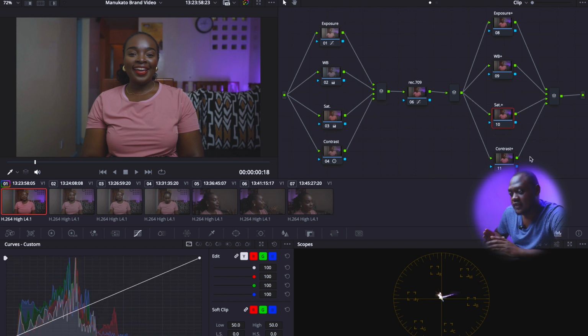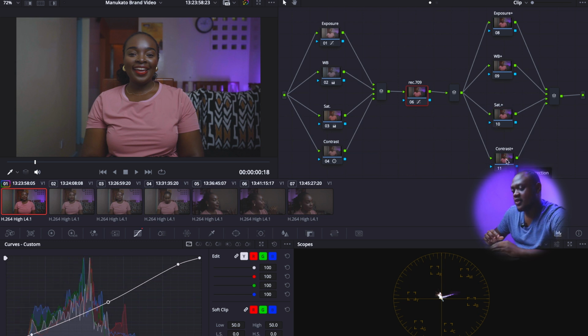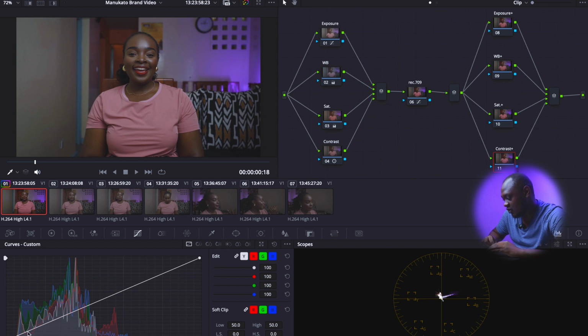After working on the primary first 4 nodes, I go into the secondary 4 nodes. So what I usually start here with is the contrast. You know me, I love contrast. I love dark and moody vibes, and I love having very punchy images.